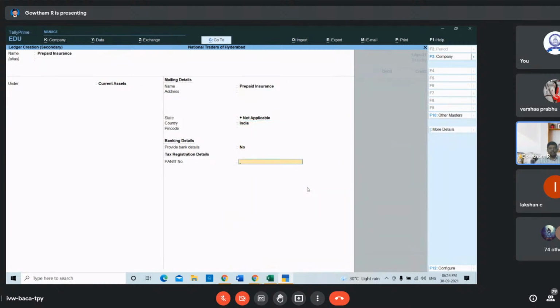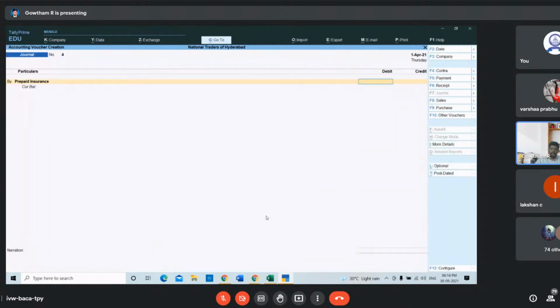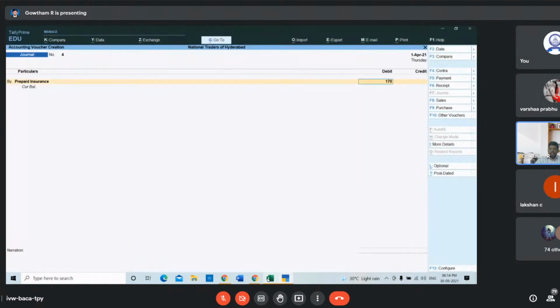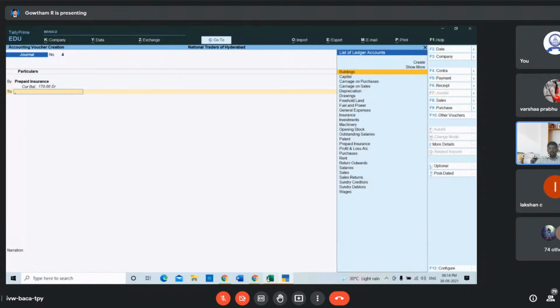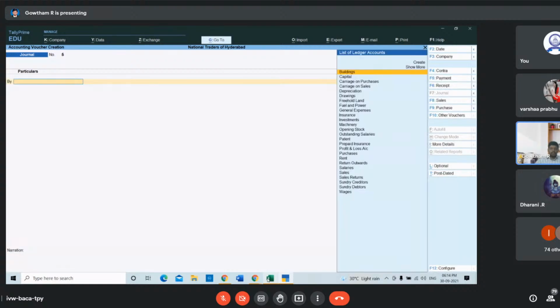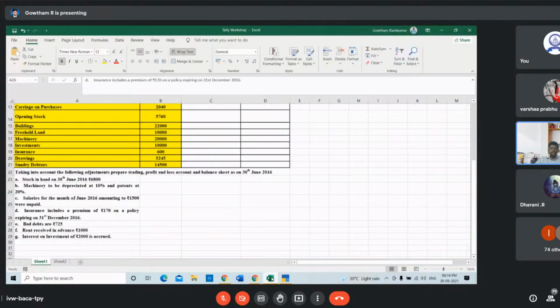Okay, so prepaid insurance, how much have they prepaid? 170. 170 debit to insurance account, being insurance prepaid.